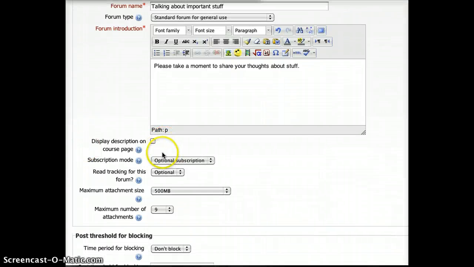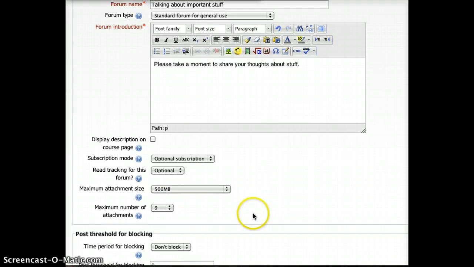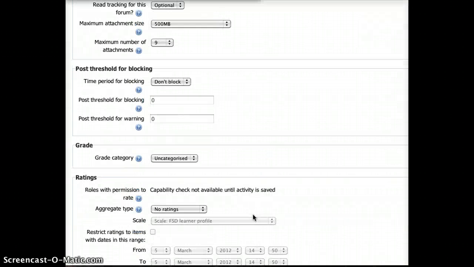Displaying description on the course page, I'm not going to bother. If I were to check that off, then directly above the link would be this text: please take a moment to share your thoughts about stuff. Subscription mode, I'll leave that as optional. That's whether or not I want students to receive an email every time somebody posts to that discussion. In fact, for the most part with this, I can leave all of this set to default.